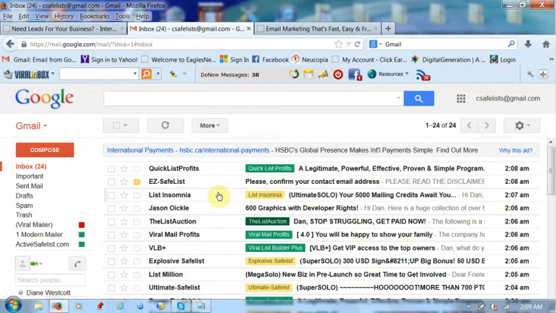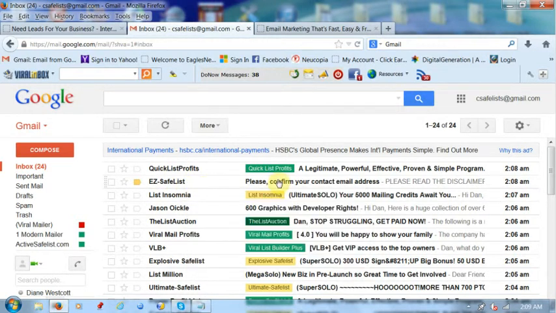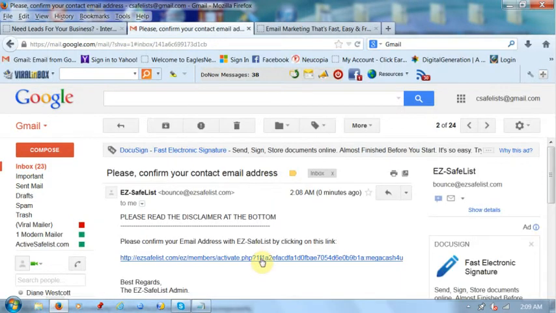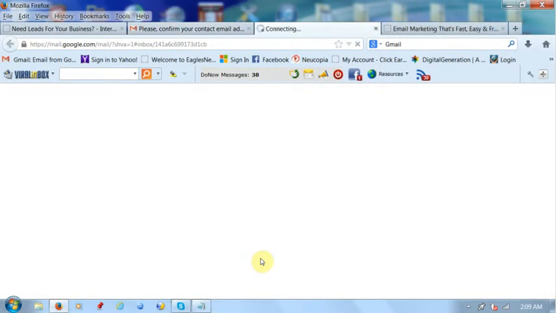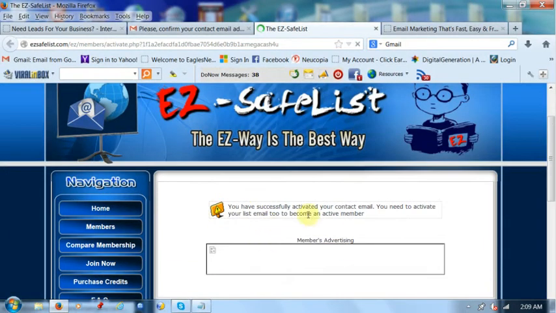my Safelist contact email, and there's the email from Easy Safelist. It says please confirm your contact email address. So we're going to do that. I'm going to click the confirmation link and confirm it. Now it says you have successfully activated your contact email. You need to activate your list email too to become an active member.